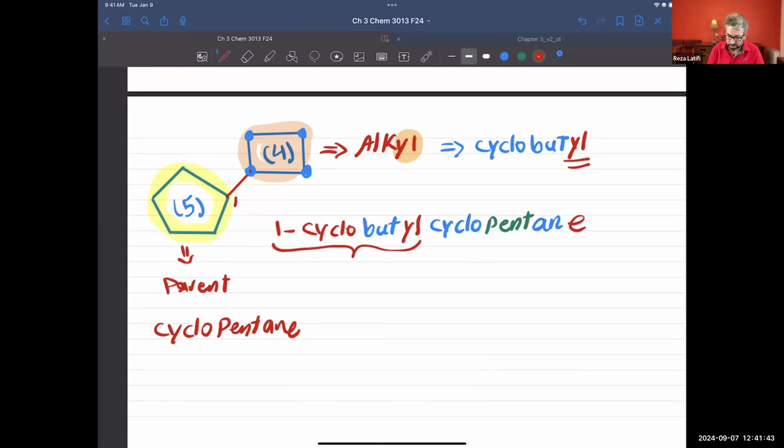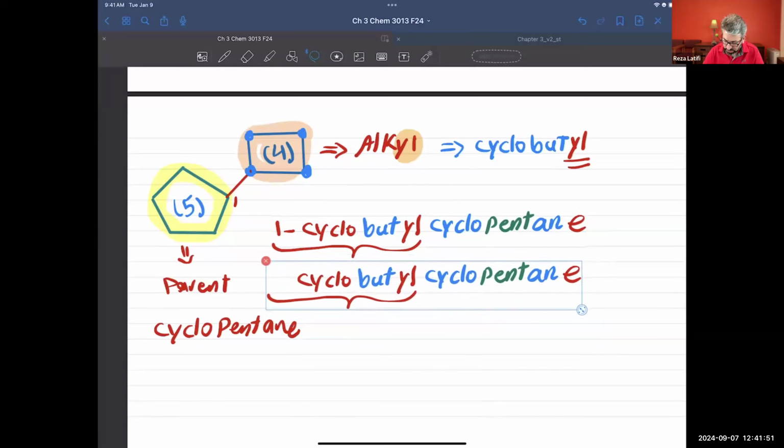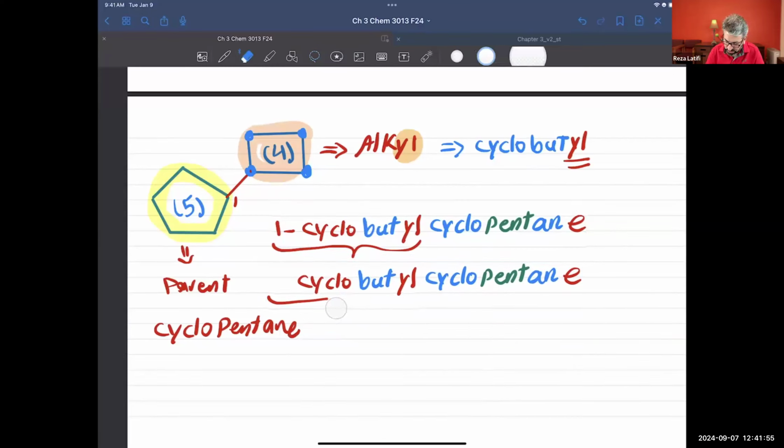Okay, again, there is no need to write 1, so you can just simply copy this one and say this is going to be the correct name. If you write it that way and just simply erase the 1, that's 100% correct. So both of them are correct. If you have 2 or more substituents, you always need to write the locator. But if it's just 1, you can easily ignore it.